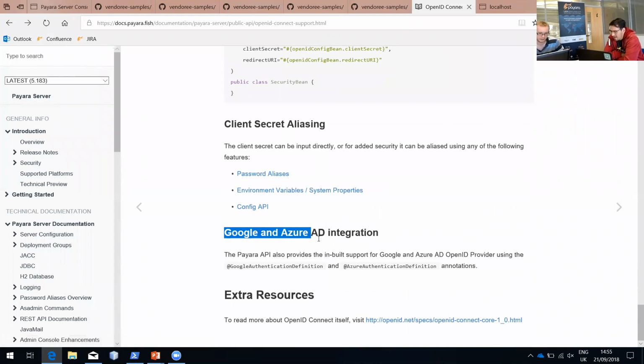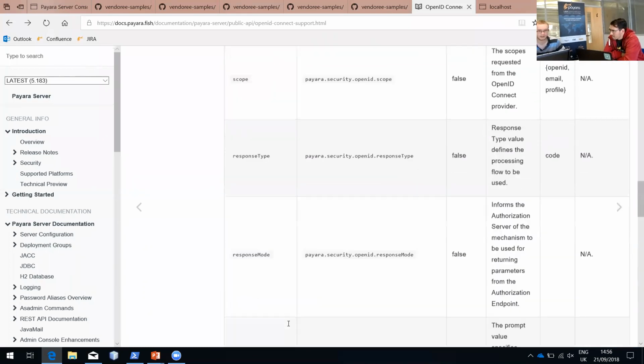So as I mentioned, Google and Azure. There are actually alternative annotations which are almost identical. They've just got the provider URL essentially already done for you, so you don't have to point it at that. And that's that really. That is the OpenID.